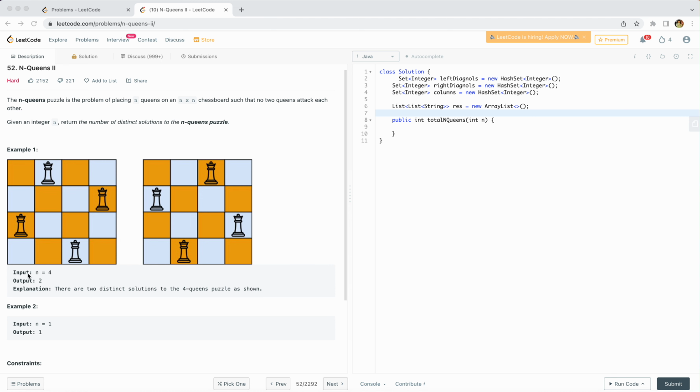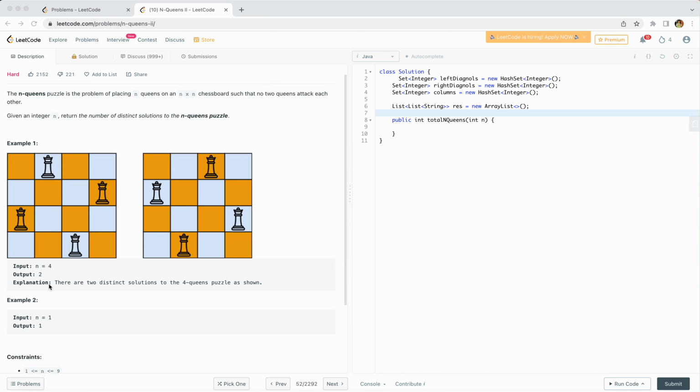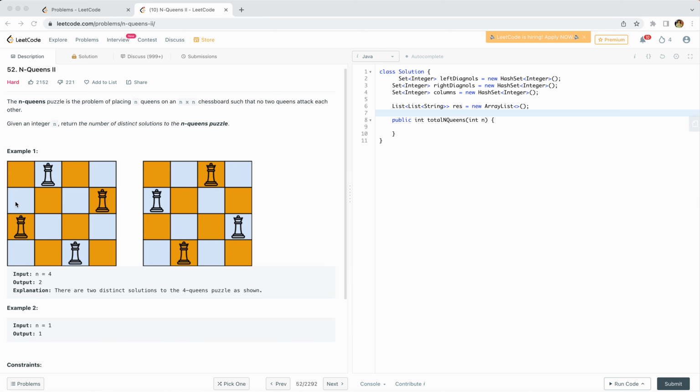So in example 1 we are given n equals 4. So here we have a chessboard of dimensions n by n, 4 by 4, and we have to place a queen in each row in such a way that no two queens are attacking each other. And we have to find the number of possible ways in which we can place these queens into the n by n matrix. So in example 1 there are two ways.